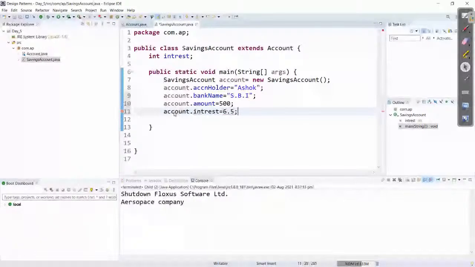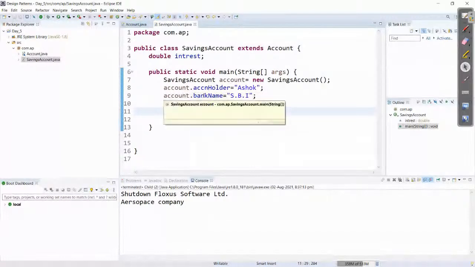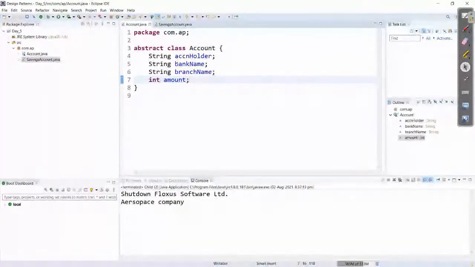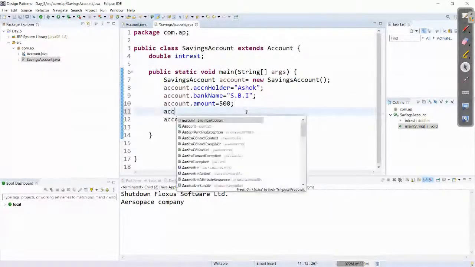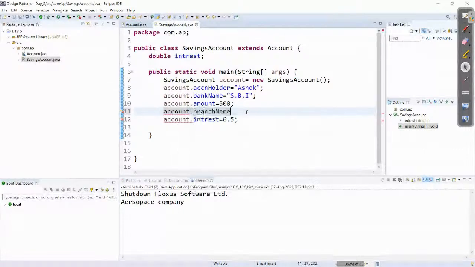So let me convert to a bracket. So these are the things. If you see carefully, this account holder, bank name, amount, all these things are by default available here in this account. Okay. Let me put one more thing. Account dot branch name, branch name equal to Mesra. We have declared just one thing, interest, here, and all these things are now available to this savings account.